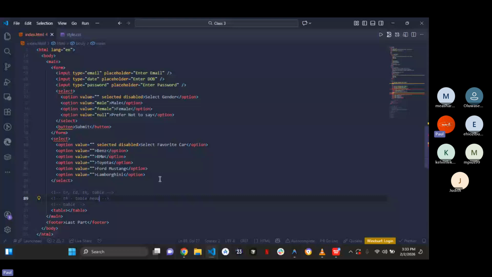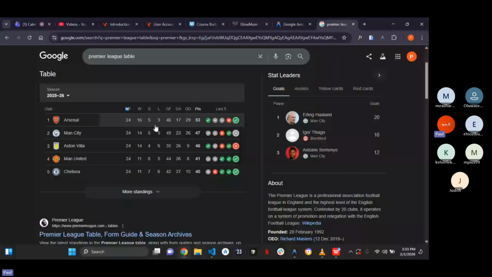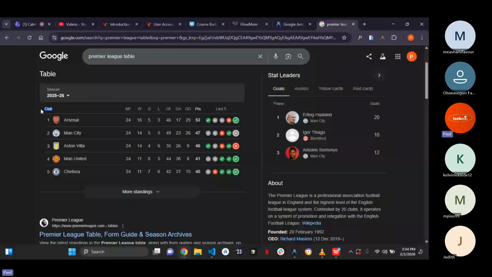So, for instance, if you go to this place now, this is not even a good example, but let us look at it. This is like your table head. Your table head is like the beginning, saying that under this is where I'm going to have your data. You understand it now? That's what your table head is. Then you have your matches played, your wins, your draws, your losses, your goals for, goals against, goal difference, points, then your last 5 matches. So this is exactly what your table head is. I hope it's clear to us. Is it clear? Good.